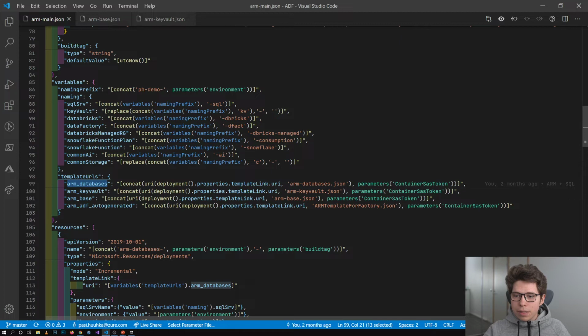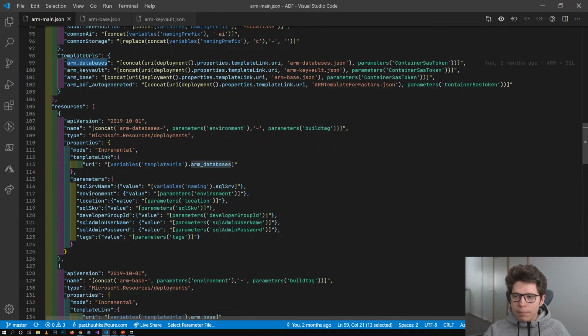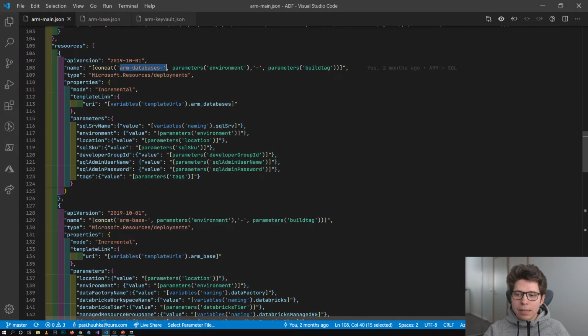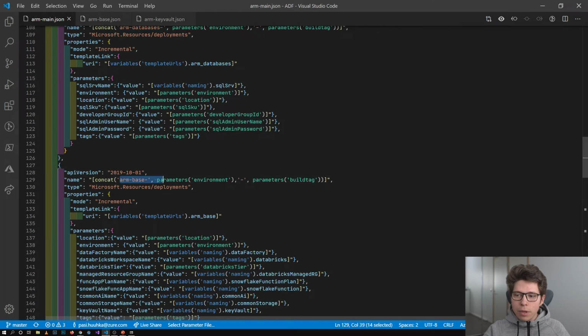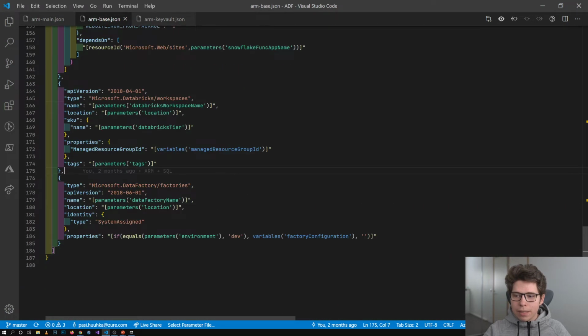So I have just the URLs of my templates specified here in the ARM template. And then I have these deployment resources. First of all, I deploy my databases. Then I deploy base things. So let's take a look at that quickly. The important thing here is that we have the Data Factory resource. And as you can see, this is very simple.